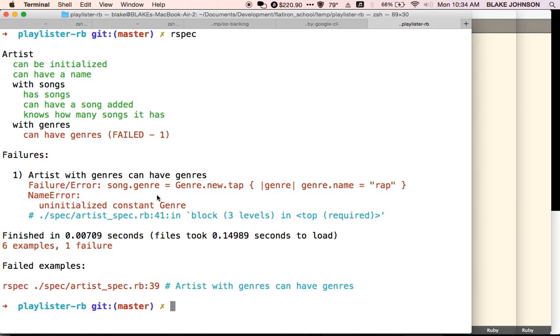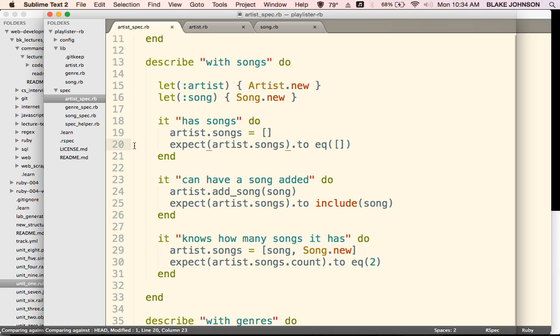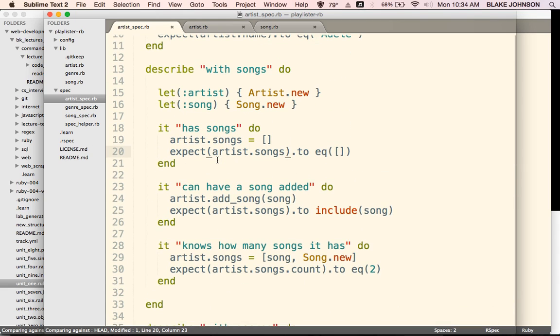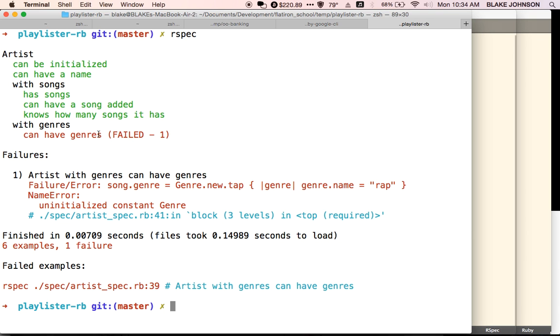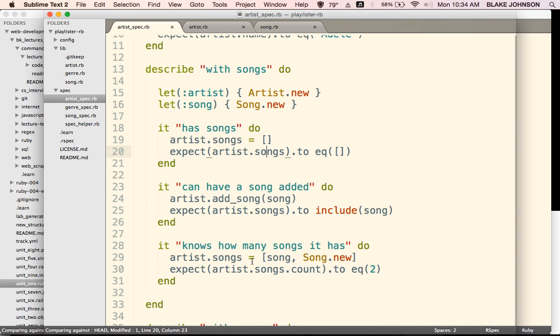Okay, next we want artists to know about their genres, right? So what does the test say specifically we have to do? Oh, sorry, I passed another test without knowing it. So how many songs does it have? If we create a new song and we call the songs equals method, we want to be able to pass in a new instance of a song, right?